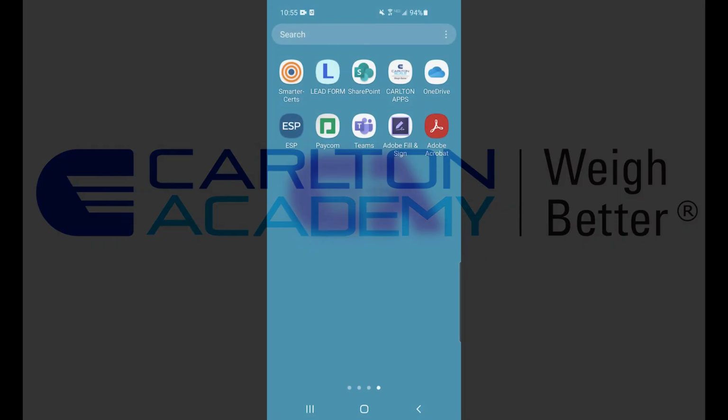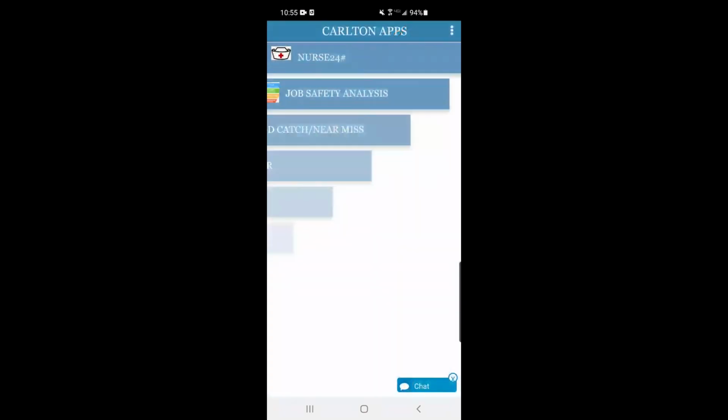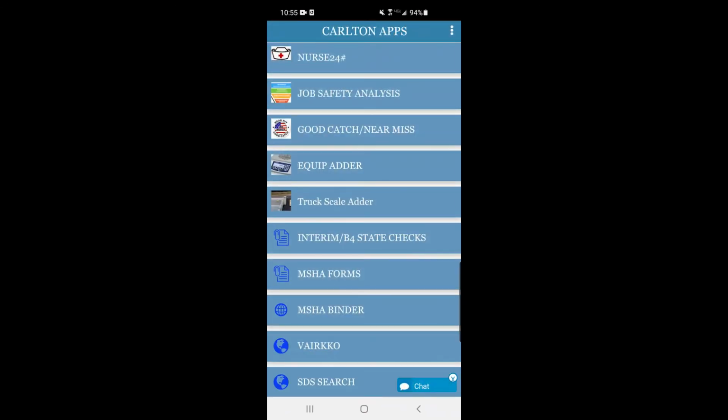All right, today we're going to talk about the Equipment Adder app in the Carlton apps. Go ahead and open up your Carlton apps. See from the fourth down, you'll see Equipment Adder. Go ahead and select it.